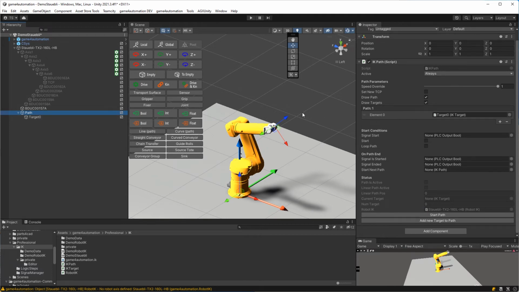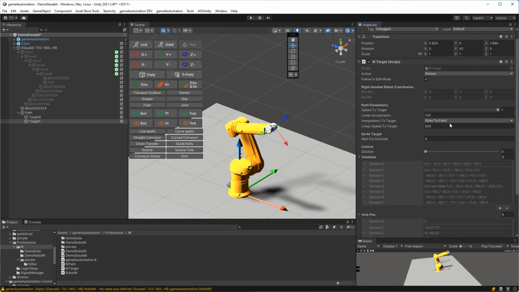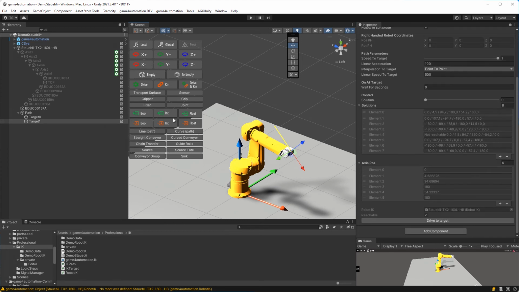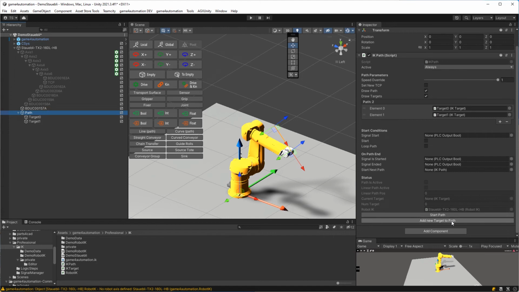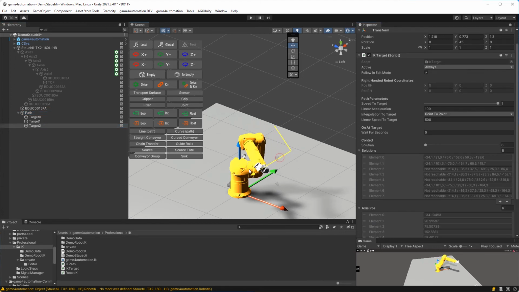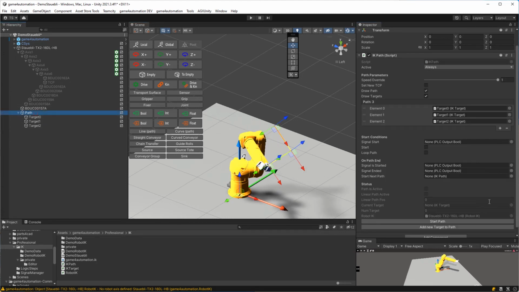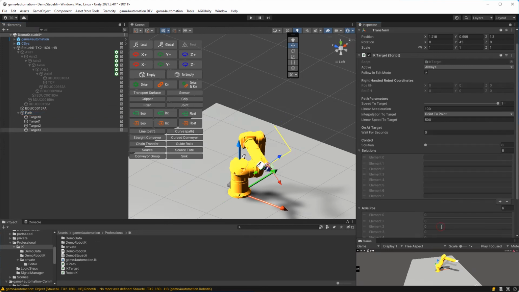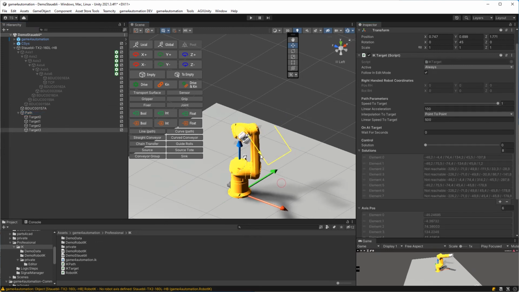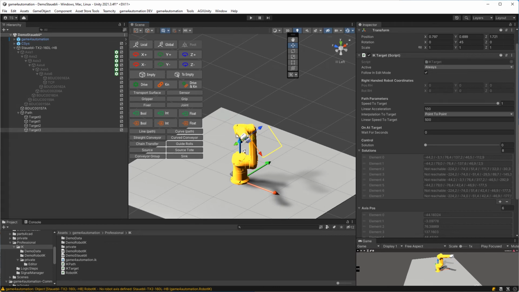Let's add a new target. So add a new target, and the new target is automatically put at the end at the same position as the last target. So let's move it. Add a new target. Let's add another target. Let's put another target. Move it. And as you can see, we have defined a path.